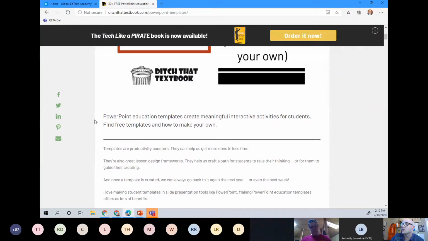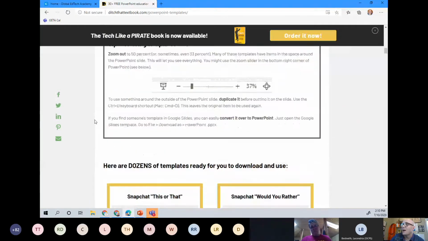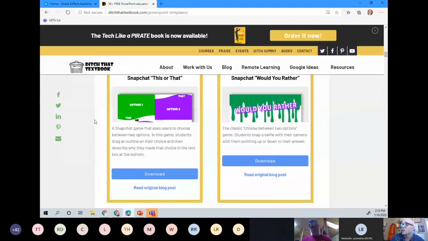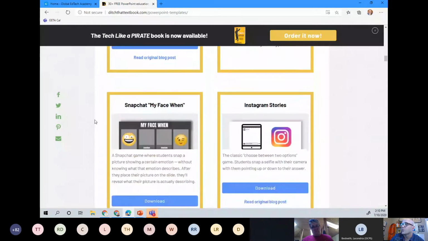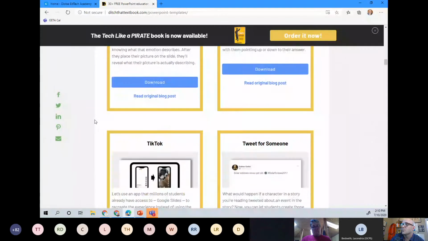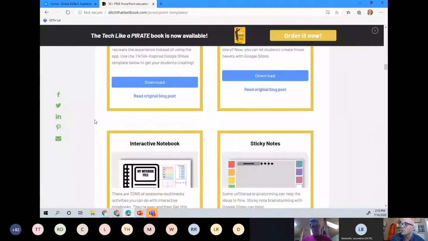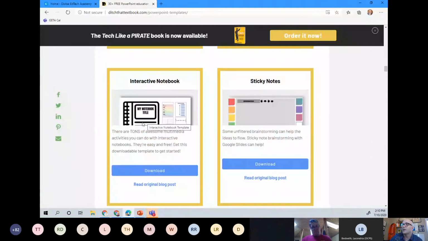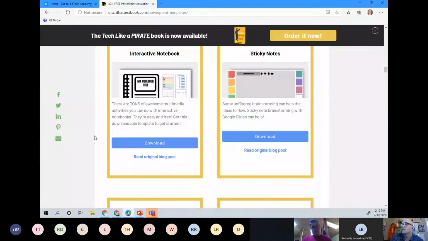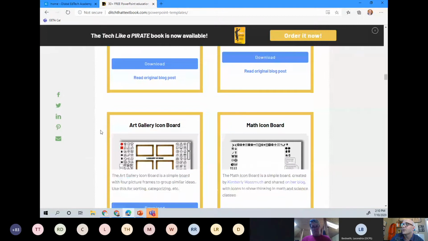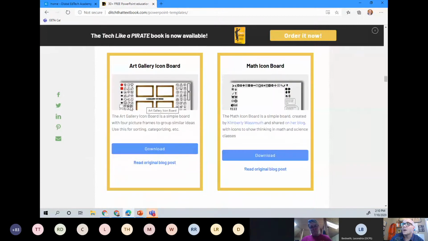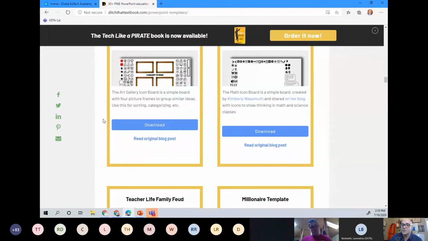Ditch that textbook.com/PowerPoint-templates. And if you start to scroll, you'll see that we have some of them that are Snapchat themed. We've got some that are Instagram themed, TikTok themed. We've got an entire interactive notebook that's done in a PowerPoint template, sticky notes. These are templates for infographics. So I'm not going to touch on all of these. In fact, I have an entire session.